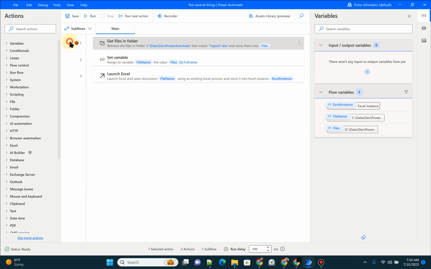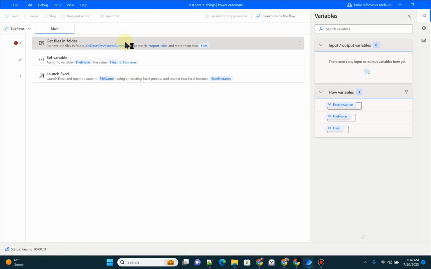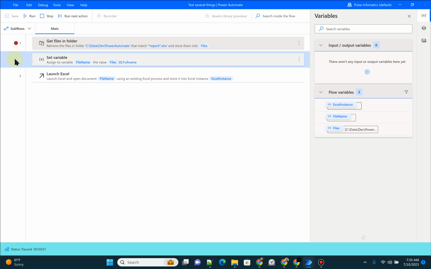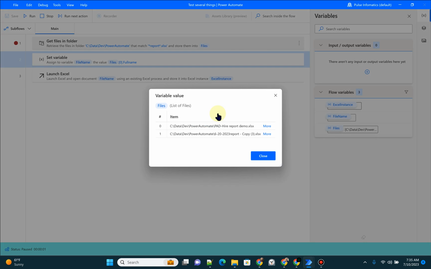In any case, let's walk through this and see what happens. I'm going to set a breakpoint so that it stops so we can check our variables all the way through. So let's run this. All right, so we'll run this first action. Now, we haven't run Set variable yet, but we have set our files object. Let's go to files here, view it, and we can see we have two files returned.